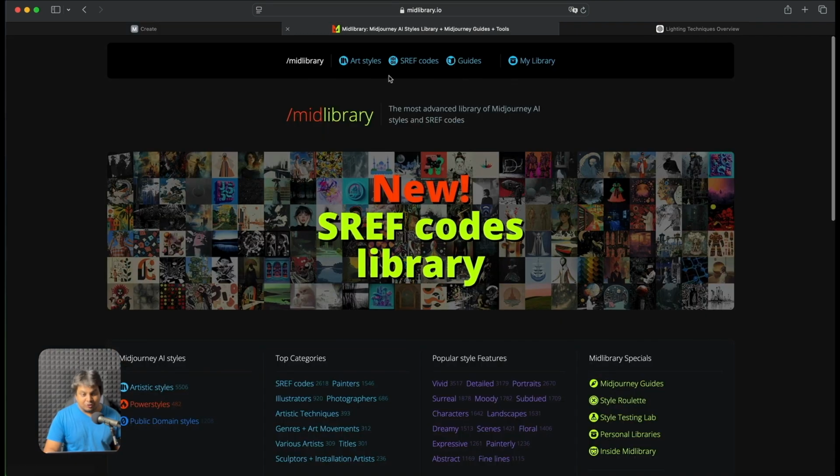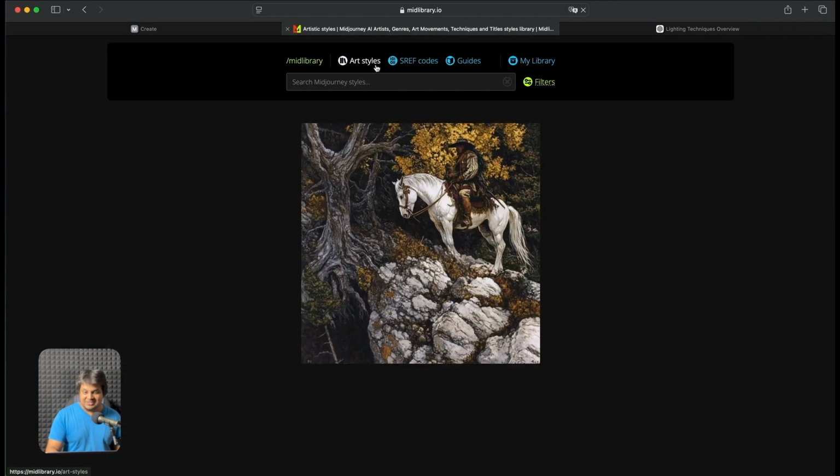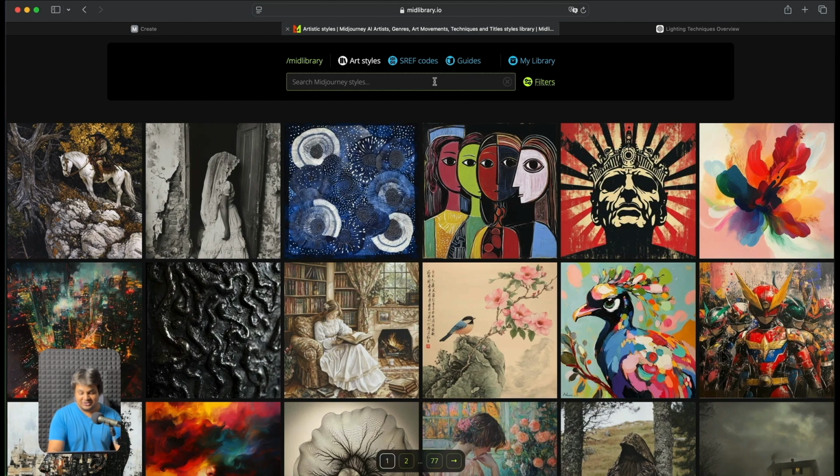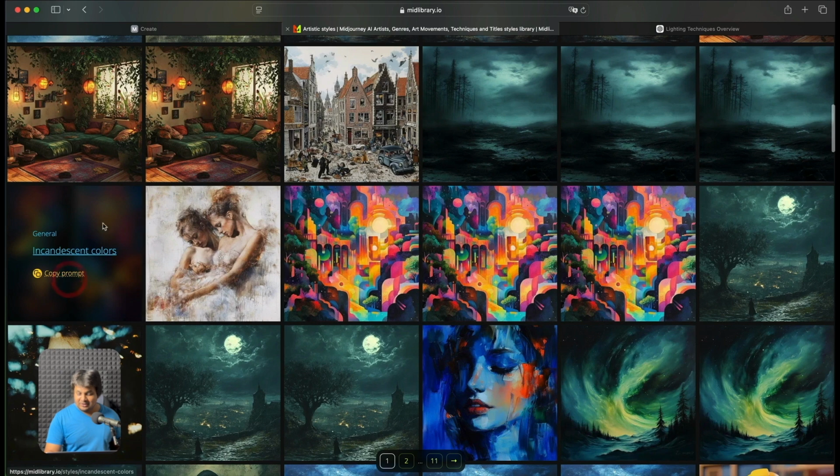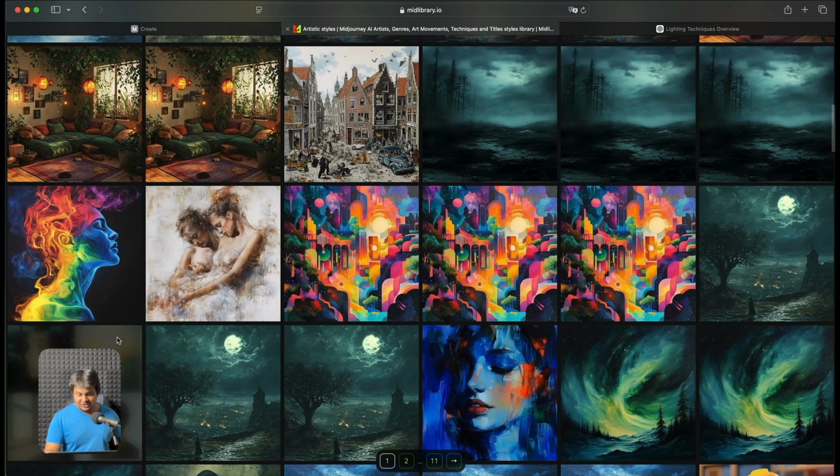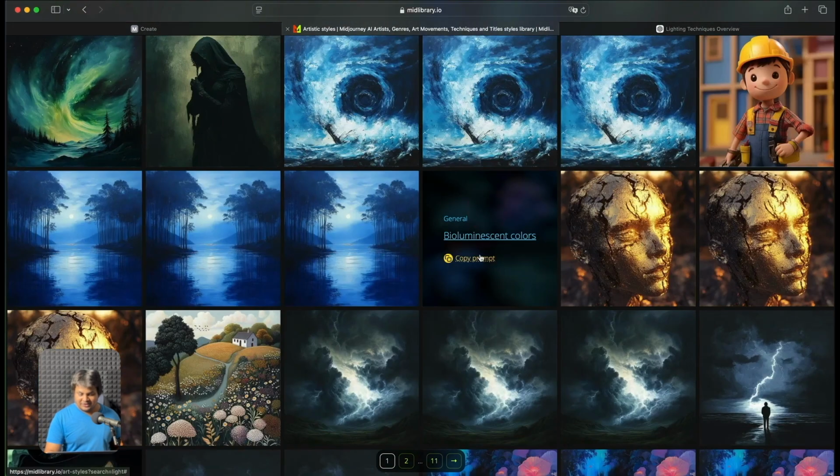And you can actually go to Mid Library, click on Art Styles, reset all the filters, and also search for light in here, and you'll find a lot of lighting techniques. It'll also give you something related to colors. So you can pick any of these. For example, it gave this bioluminescent colors, which we'll use in a bit.